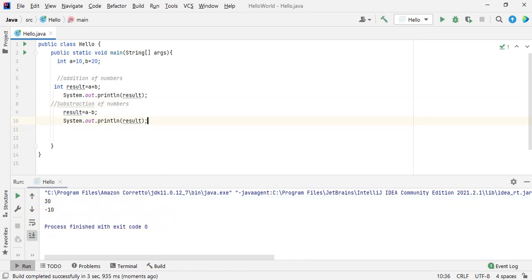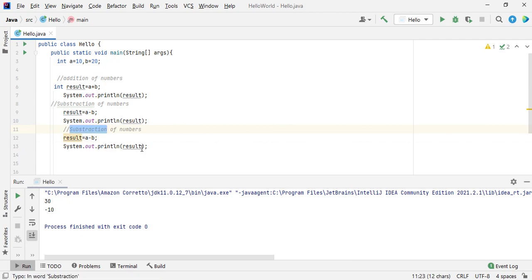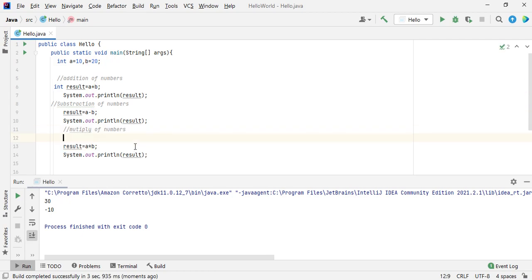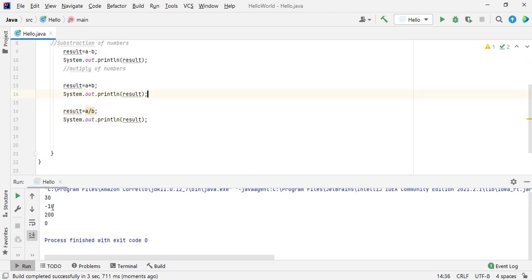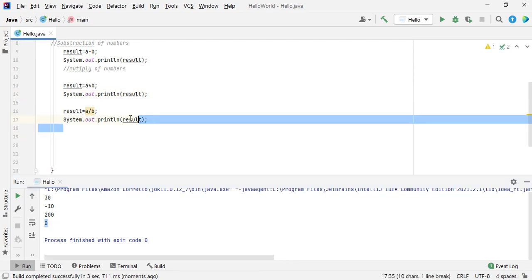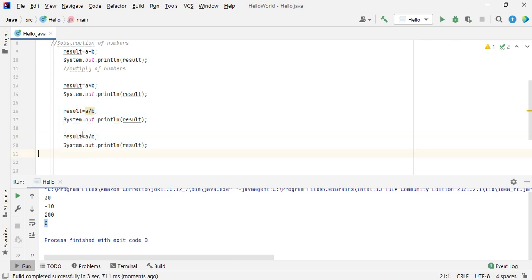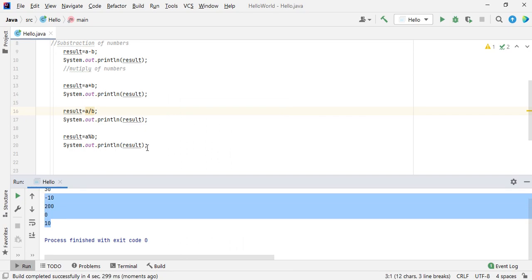The same way, now do the multiplication. Instead of subtraction it will be multiplication of numbers, and here just use this symbol. So using this you can do the multiplication. The same way you can do the division also. You can see 30 is the addition, minus 10 is the subtraction, 200 is the multiplication, and the division is 0. And now let us see the remainder also. So you can just use it and run HelloMain. You can see 10 is the result.